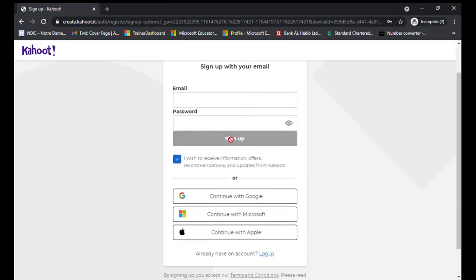Over here, it is asking you multiple things. First thing, if you wanted to create a new ID, you just write your email and password. If you already have other accounts like a Google one, Microsoft one or Apple one, you can log in with them also. I am using my Google account as I am already logged in over here. So I choose my Google account to log in to Kahoot.